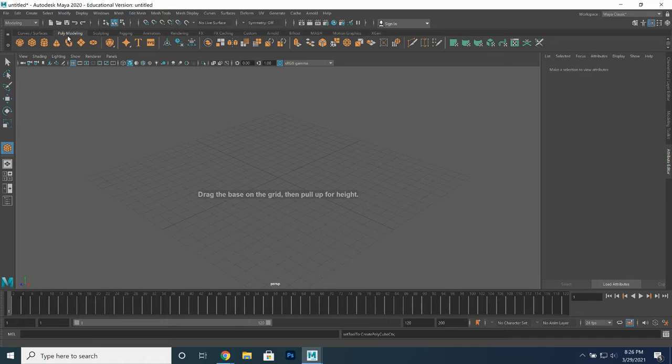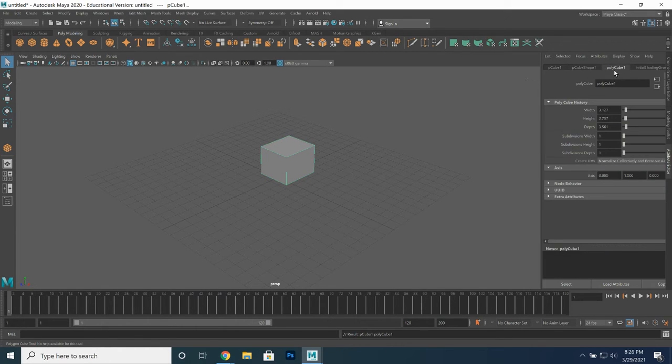So I'm going to go to my poly modeling. I'm going to grab out a cube, drag it up, and then I'm going to change my settings real quick. I want the width to be 1, the height also 1, and the depth also 1.